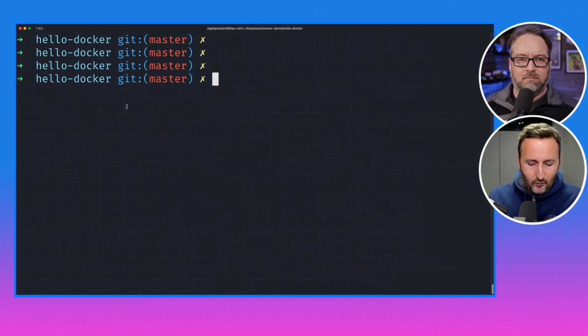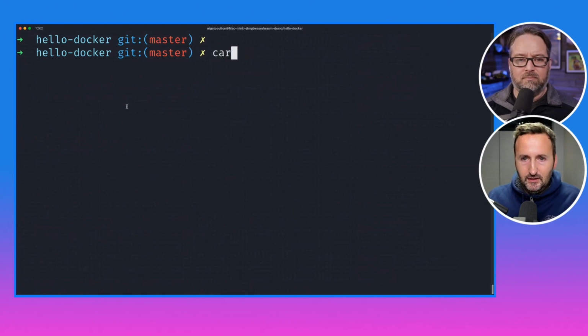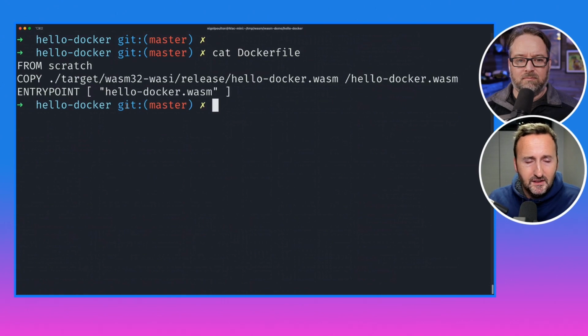In order to do that, we need a Dockerfile, which I have got in the local directory here. And if I just show you the contents of that Dockerfile, super simple, right? Doesn't get much easier than that. It's from scratch too, right?